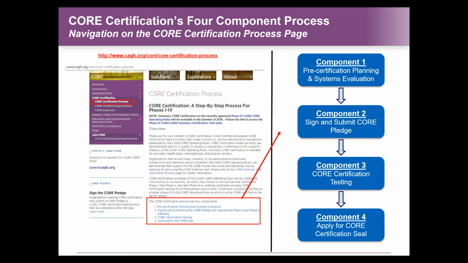Component number 1 outlines information and links to materials related to planning and evaluating systems prior to beginning the core certification process. Component number 2 outlines information and links to materials related to signing and submission of a core pledge. Component number 3 outlines information and links to materials related to core certification testing. And component number 4 outlines information and links to materials related to the application process for the core seal. In the following slides, I'll walk through each of these 4 components in more detail.